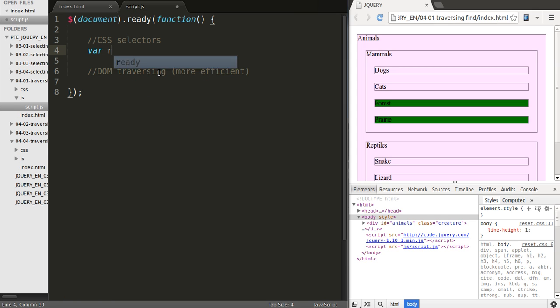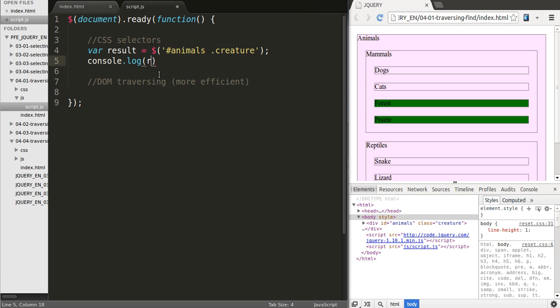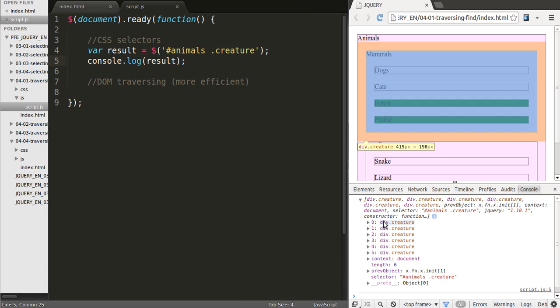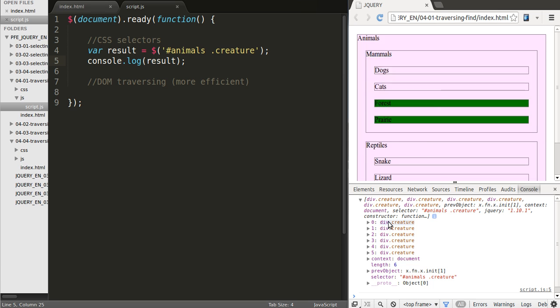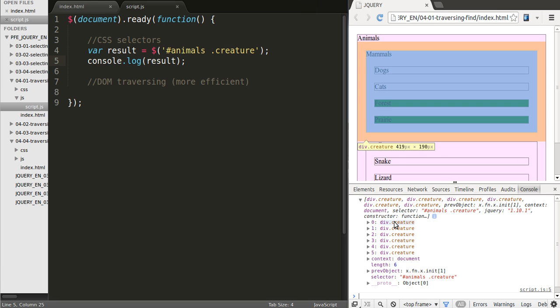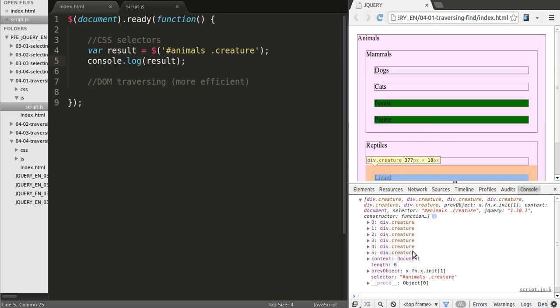Using CSS selectors, I'm going to store this result in a variable. The way we would do it would be to type hash animals space dot creature. And then if we show that in the console, that'll give us all these different elements. So see how nice this feature is when you output a result from jQuery in your console: if you hover the mouse over the results, it'll show you the element on the screen, which is very helpful.